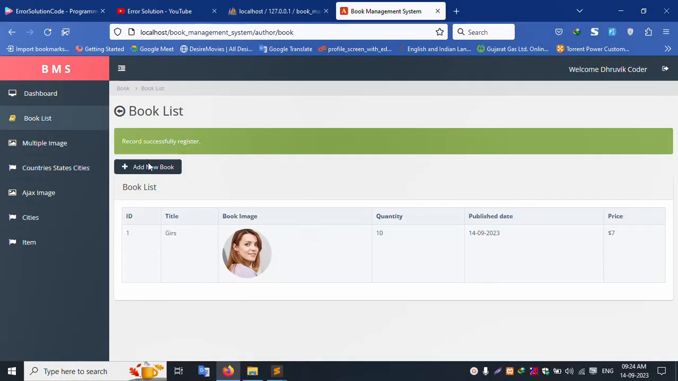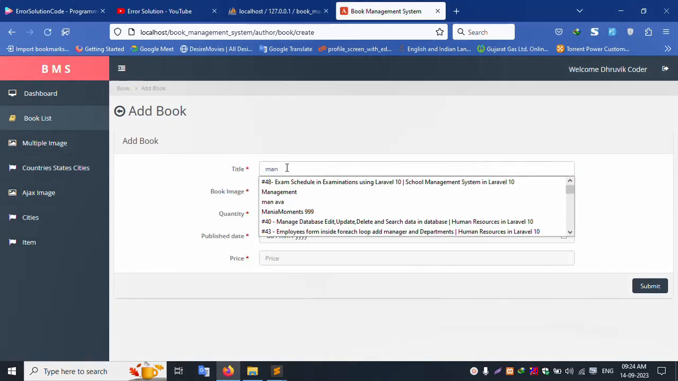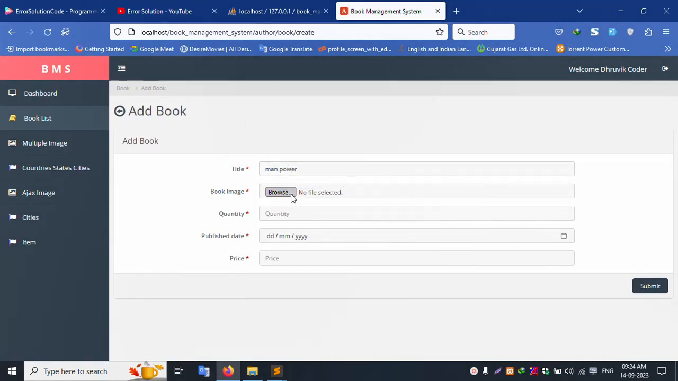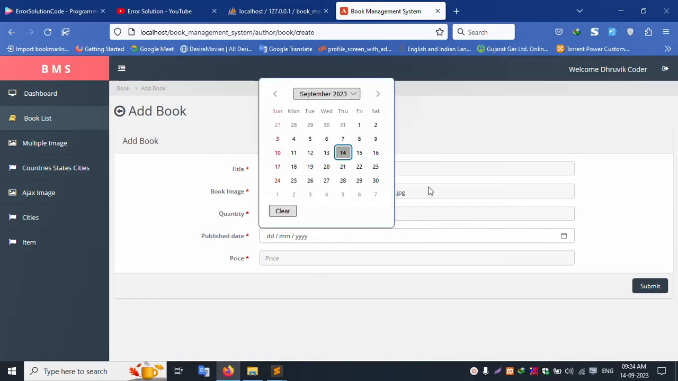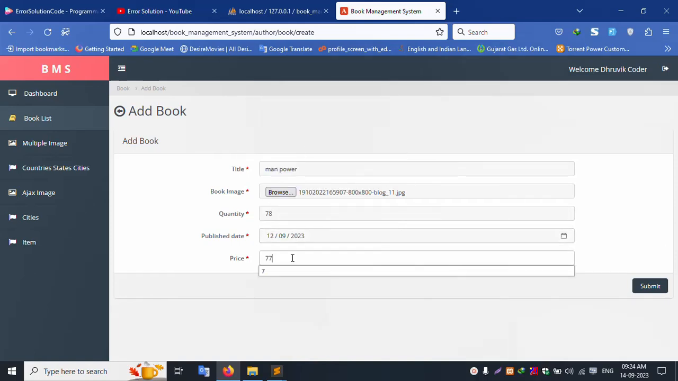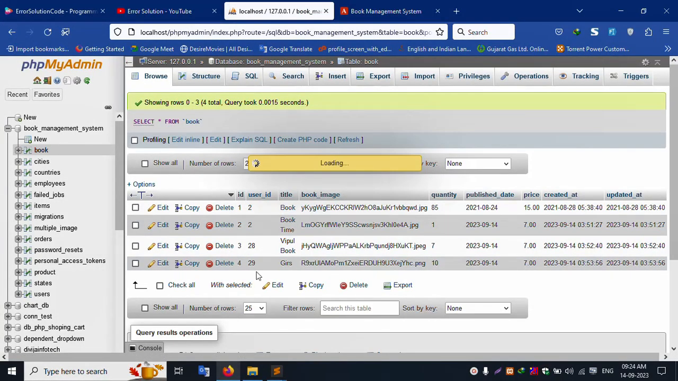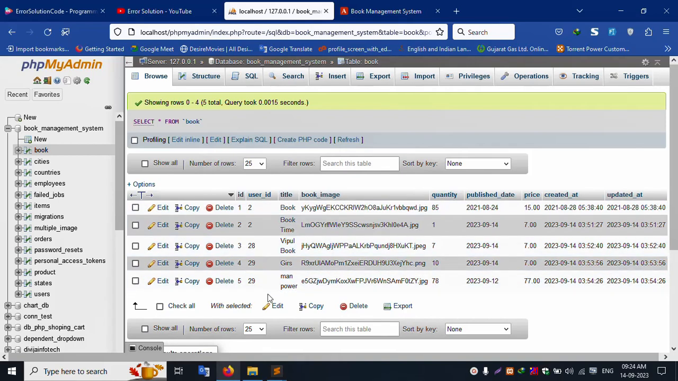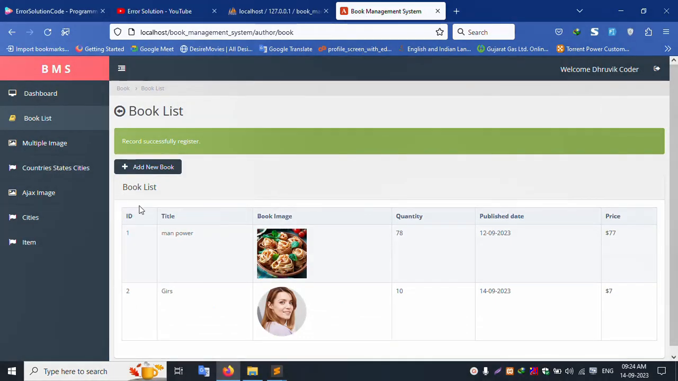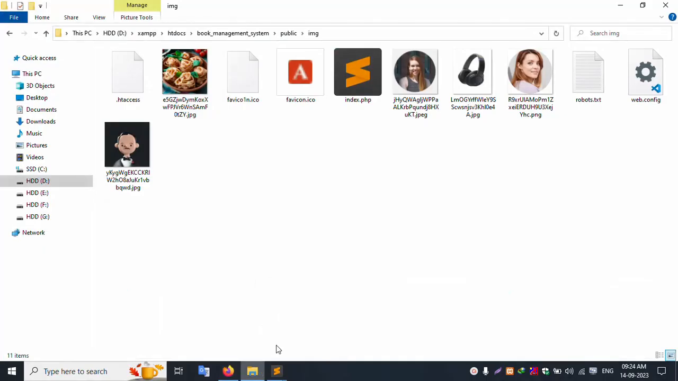Let's add one more record, this time manpower, and click. This manpower item is added. 778, date is 1 2, price 77. Now 2 items are added. Let's refresh this page. 29 has 2 items added, good, working. So 2 is 1, 28 has 1, and 29 has 2 available. Click logout, and all images are available.